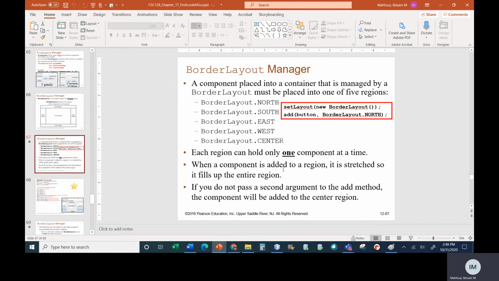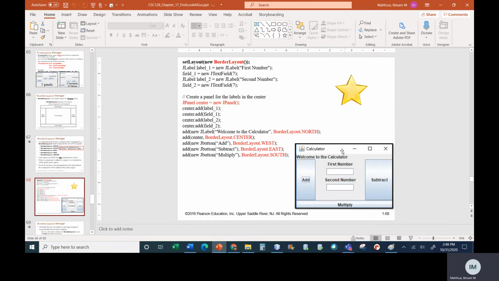So what if I want to do more than one thing? Let's say here I wanted the add here, subtract here, multiply here, and I wanted the first number, the label, the text field, the label and the text field to be in the center. What would I do in that case? Well, what I would do in that case is I would create a JPanel, add those 4 items to it, and then add that JPanel to the frame to the center.